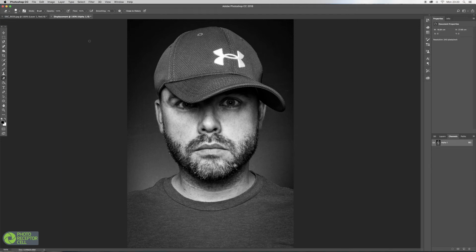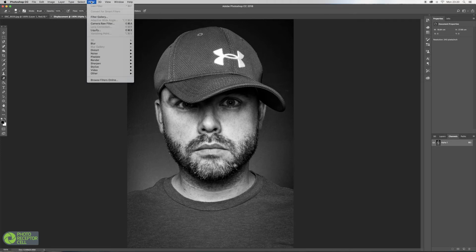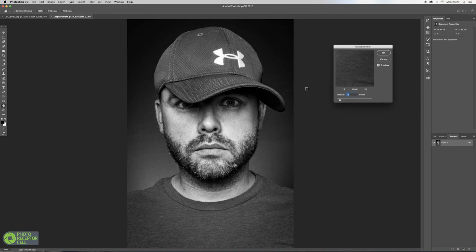What I want to do is blur this displacement layer. Filter, blur, Gaussian blur. I'm just going to whack that up to 8. Basically with the blur, all you're trying to do is blur it enough so that it blurs the texture of the photo. I've gone with 8, I could probably come down a little bit, to be fair. Yes, even at 5.8, the texture's gone, I'll leave it there, hit OK.